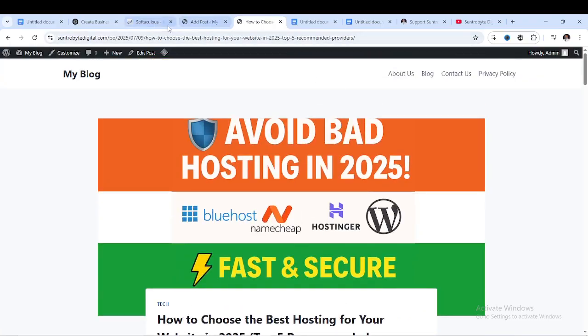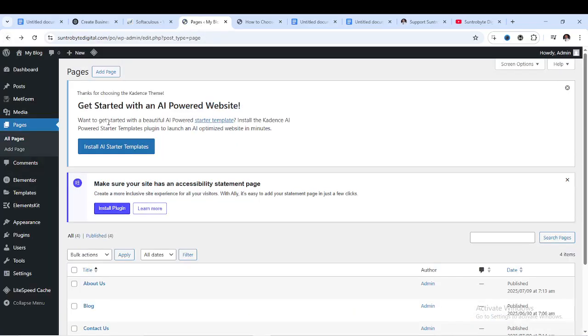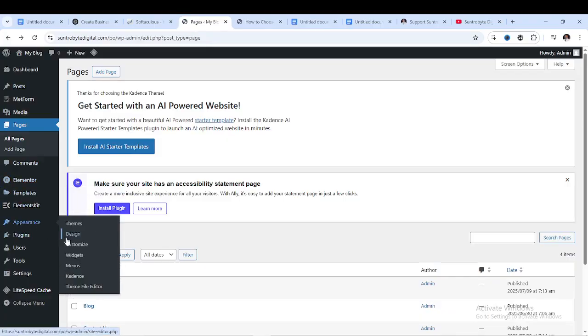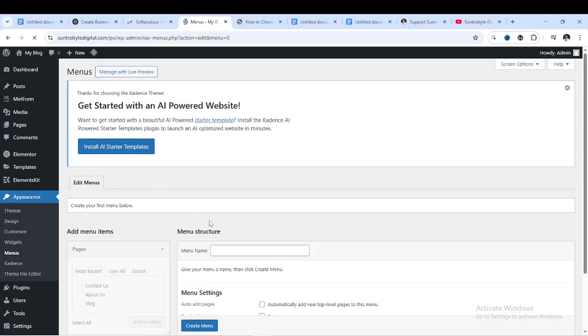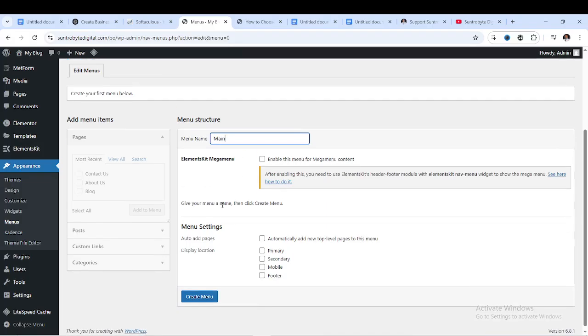Now let's talk about how we can create that menu. You come back here, then you come to Appearance, and you click on Menu. This is how we can create a menu. You come here and you name your menu. Let's say Main. So this is going to be our main menu. Now for display location, you choose primary. This is going to be your primary menu.